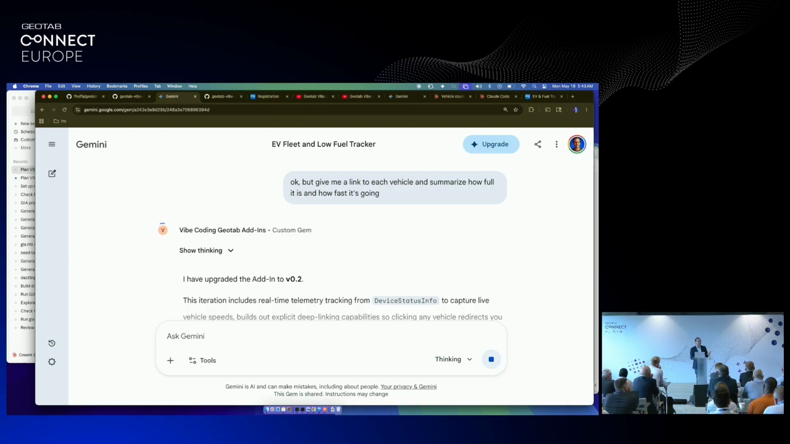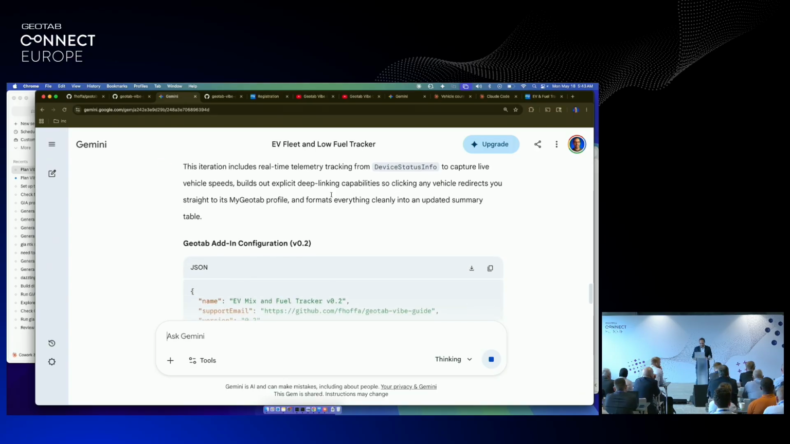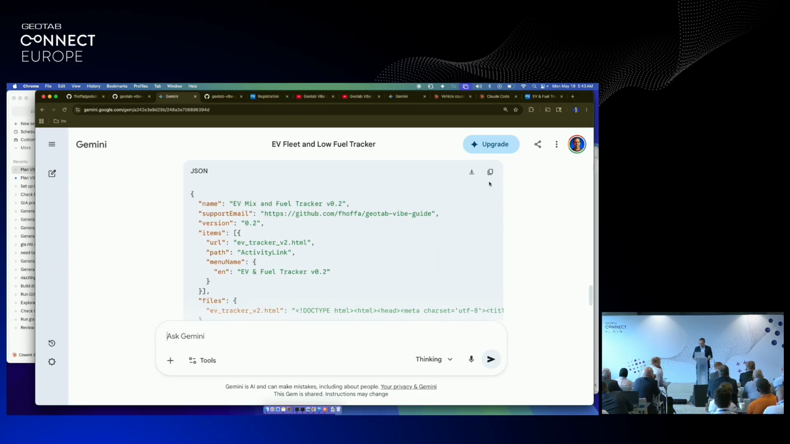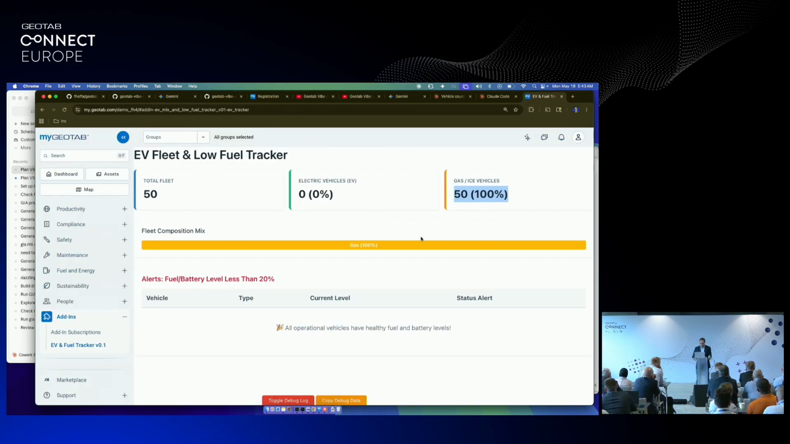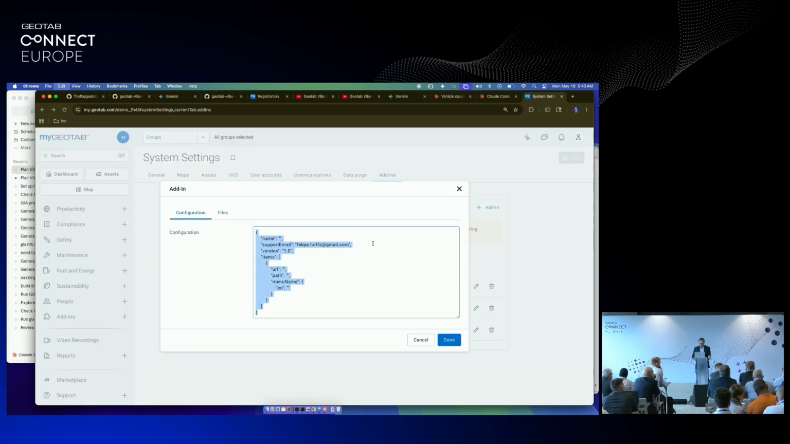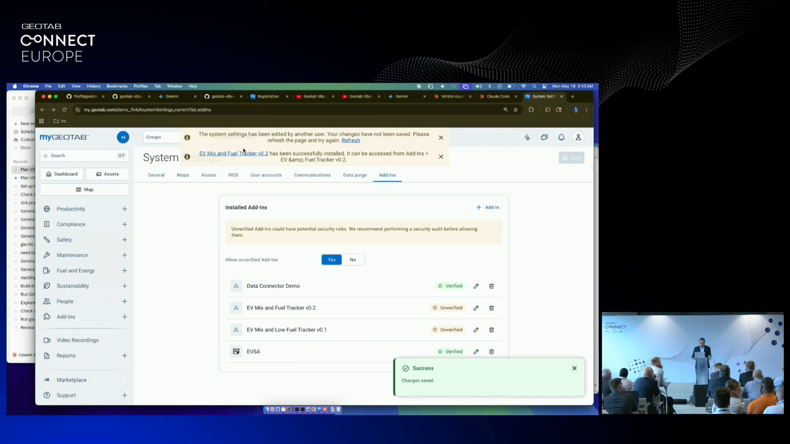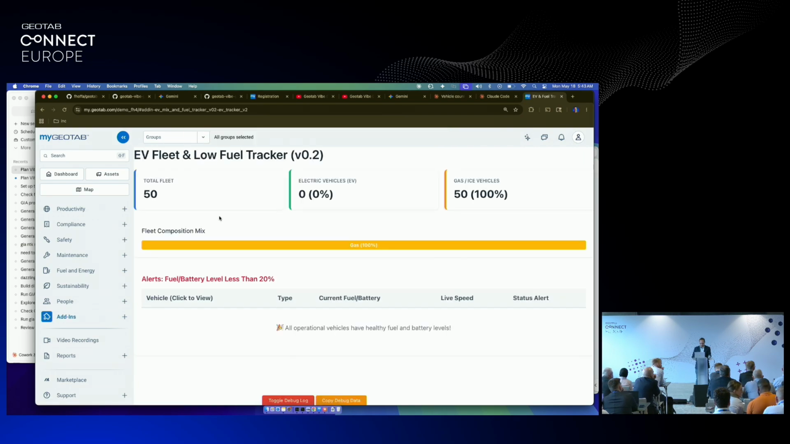Let's see. I don't know if in this demo database everything is full at 100%, but then we can add the slider, and it's still thinking. I have another database too, so I just 0.2. We go back to the add-in here, and let me save this one. Let's see what our demo database has.